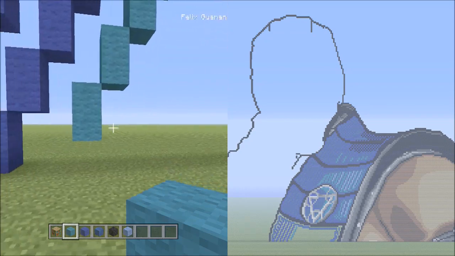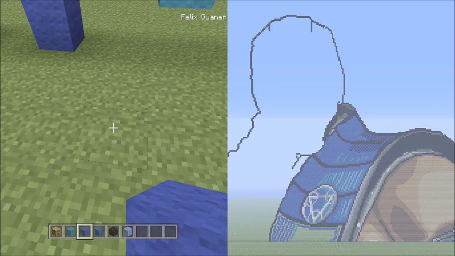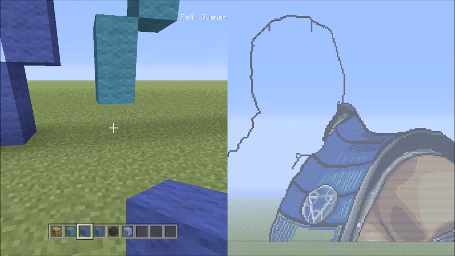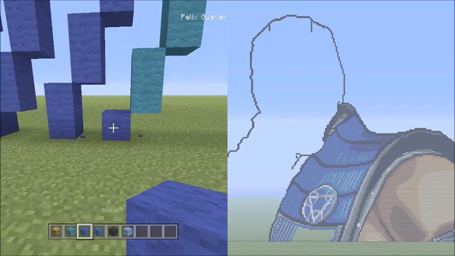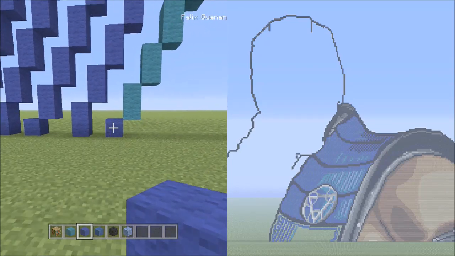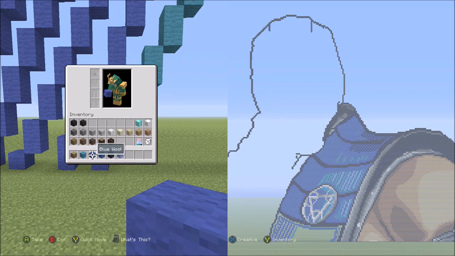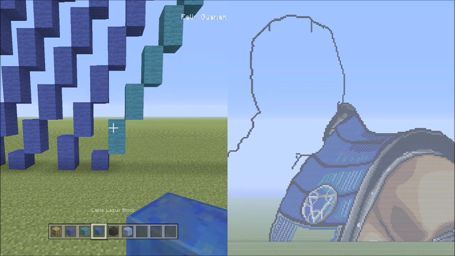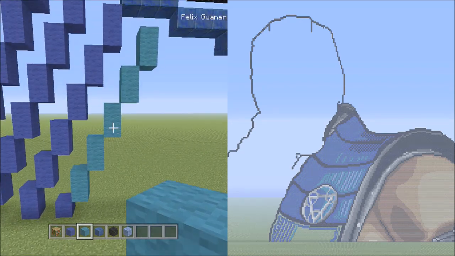Let's head down, and we're going to switch back over to the blue wool, and we're going to make contact with the ground by just placing one blue wool going down to the left. So that's one blue. Should look like that. Now we're going to remain with the blue wool for now, but we are going to keep the cyan wool in our inventory because we're going to be switching back to it later.